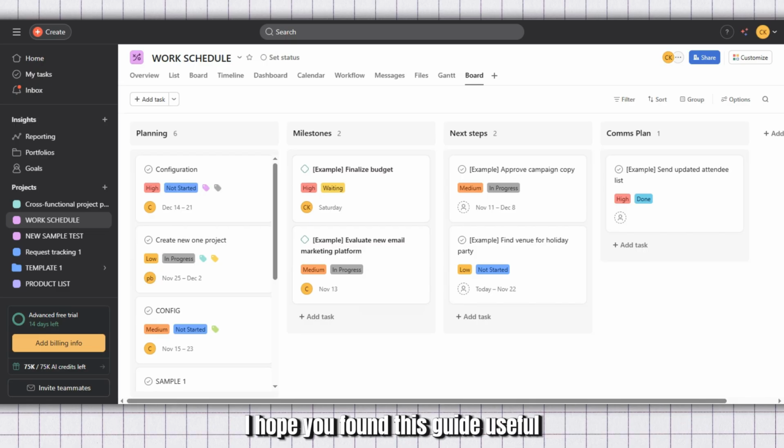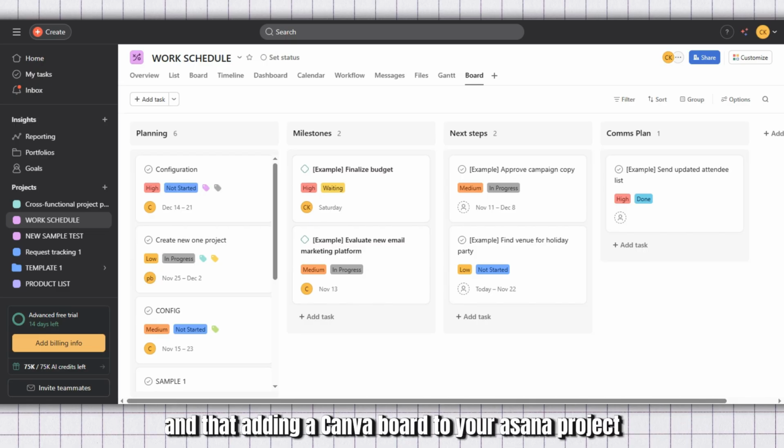I hope you found this guide useful and that adding a Kanban board to your Asana project enhances your productivity.